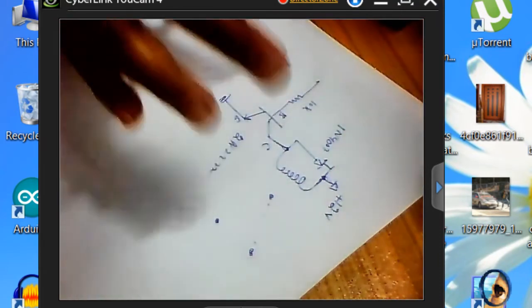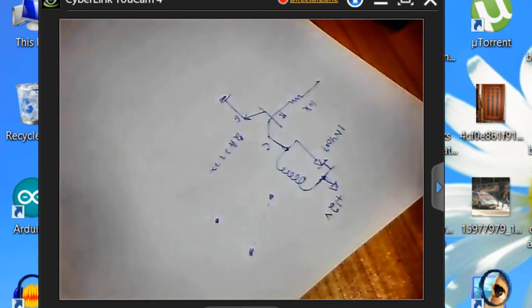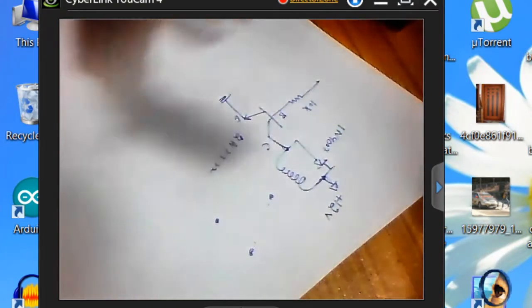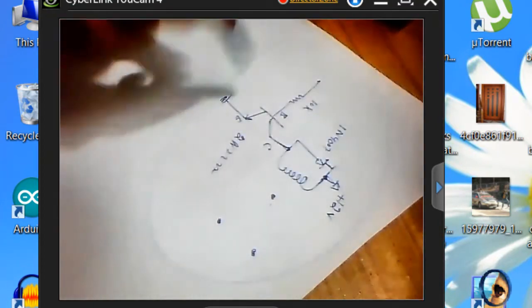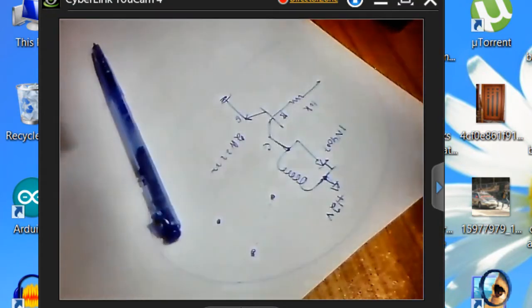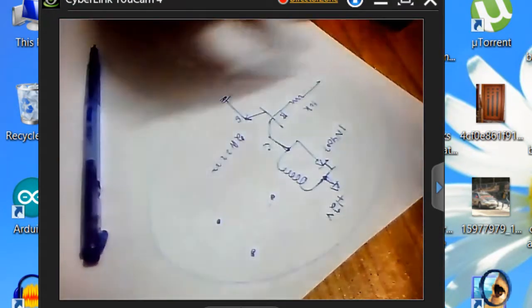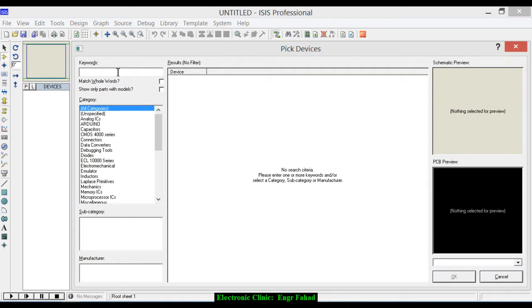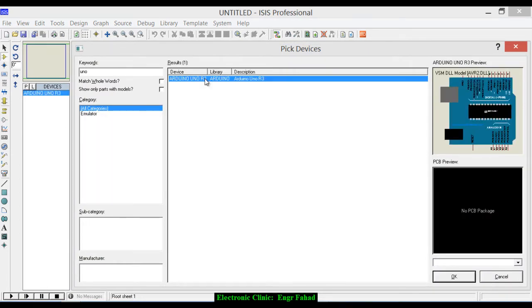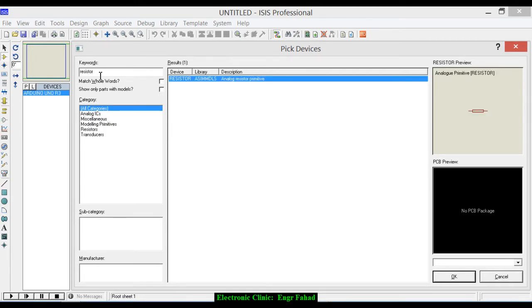Now we will make the simulation and write an Arduino program to check whether this circuit is working or not. So let's open the Proteus and start. While the Proteus is open, click on the pick from libraries button and write Arduino Uno. So we will need this one and a resistor.